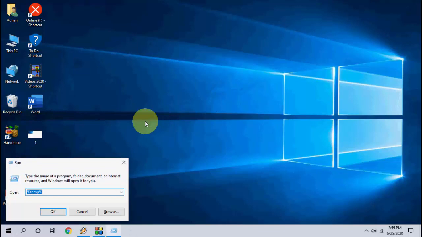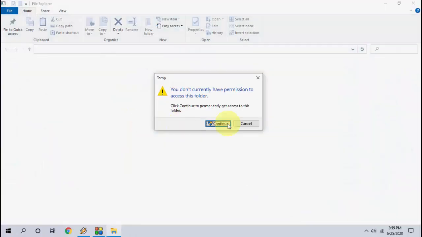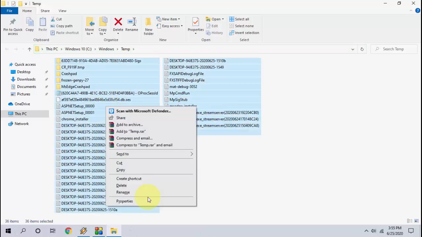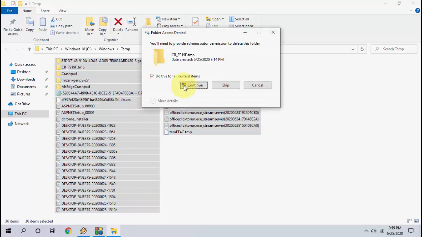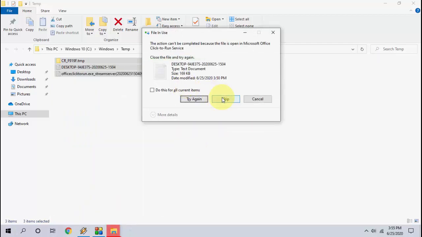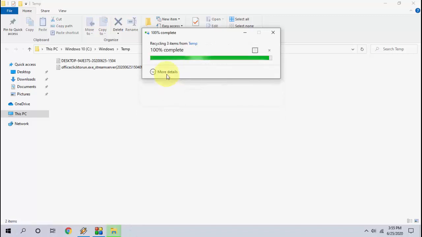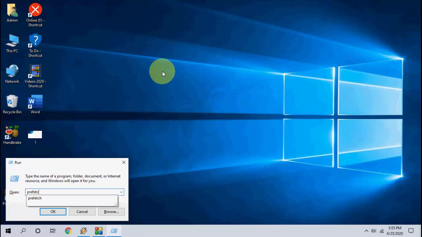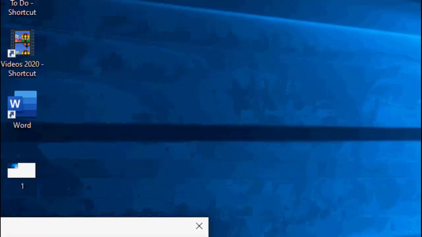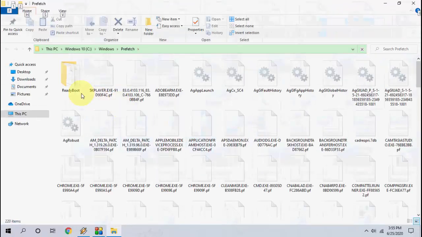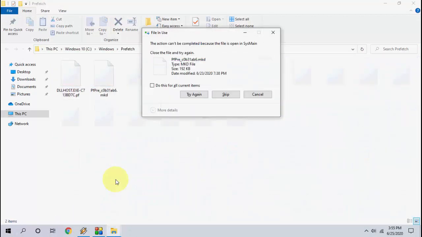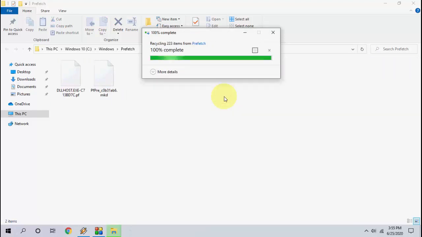Okay. After this, again open the run command, and this time type temp and continue. Select all, do the same, delete, yeah, continue. Some files will not delete, so skip them, and that's it. After this, again open the run command, and this time type prefetch. Okay, continue, same thing, select all, delete. Actually, these are temporary files, so you can delete them to make space.